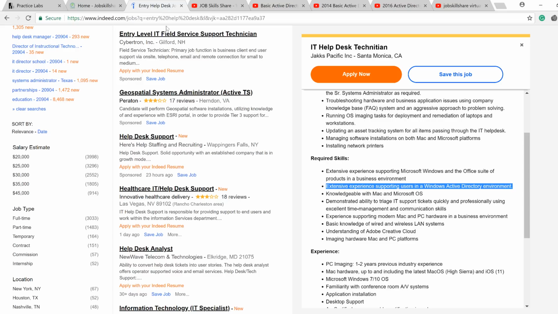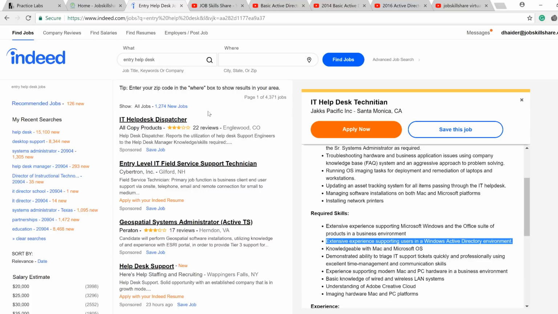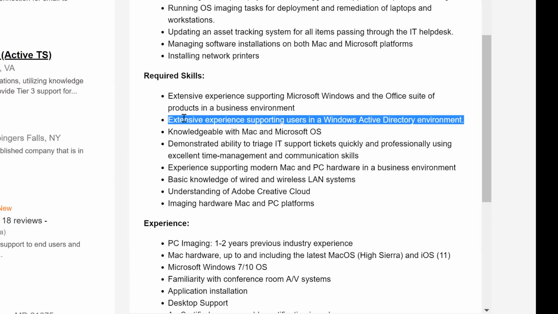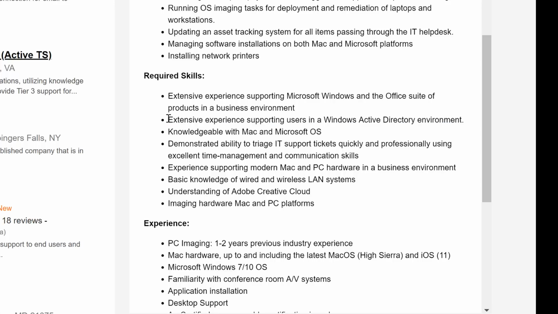Because first, if you go to a real world job environment right now, try to look for a job on Indeed.com. I just did a random search. As you can see, many of these job skills requirements put something like this: extensive experience supporting users in Windows Active Directory environment. This means they're asking you, do you know how to add a user?